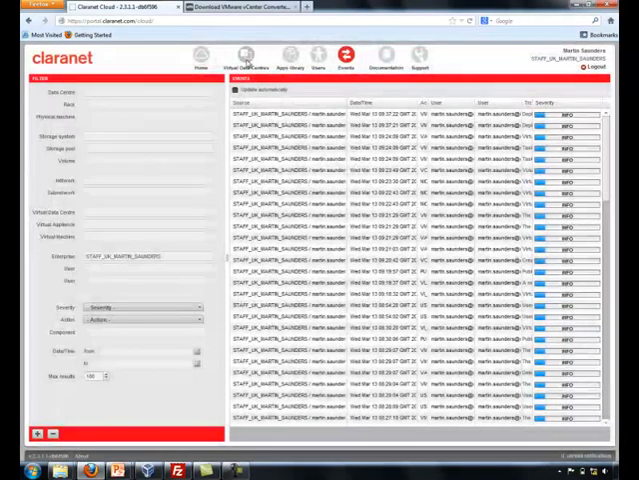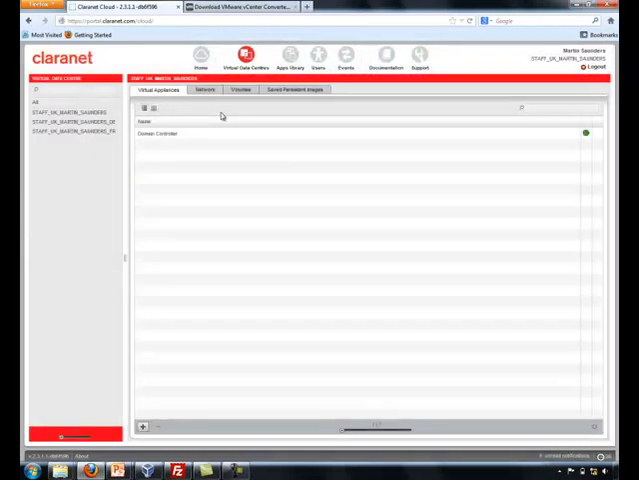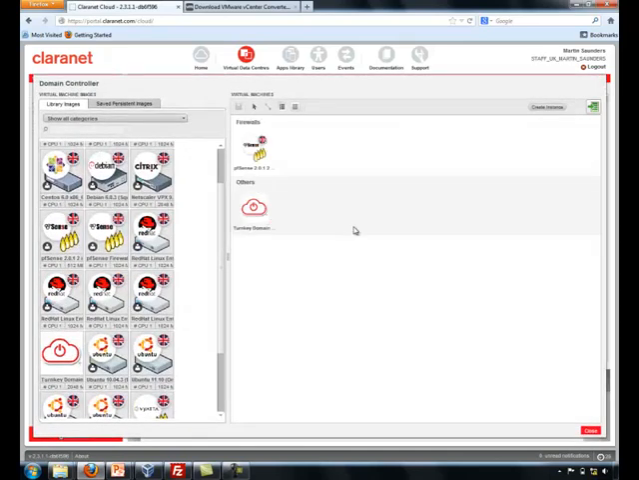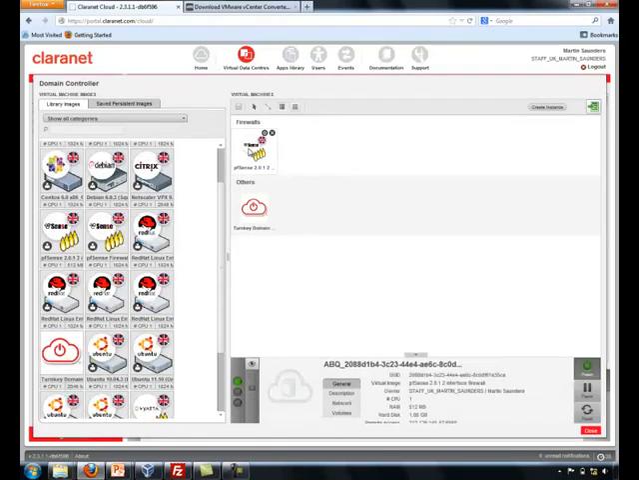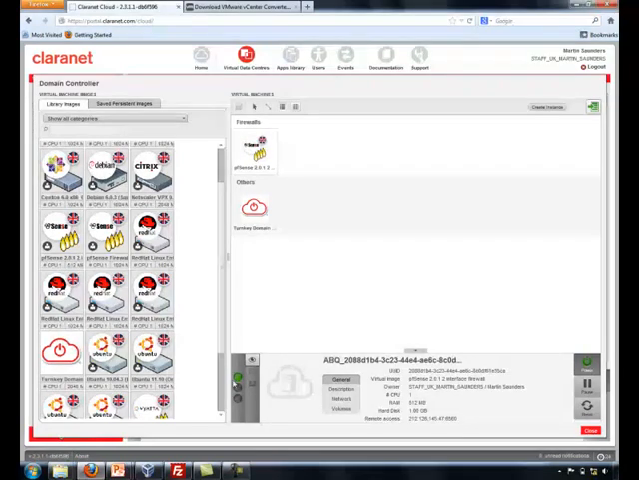Okay, so let's go back and have a look at our virtual data center and see if we're deployed. The green light, that's good news. The green light is on, which means everything is running. And here are our two virtual machines again, our pfSense firewall and our turnkey domain controller. Green light means it's turned on, so the pfSense firewall is up and running. Let's just prove that.